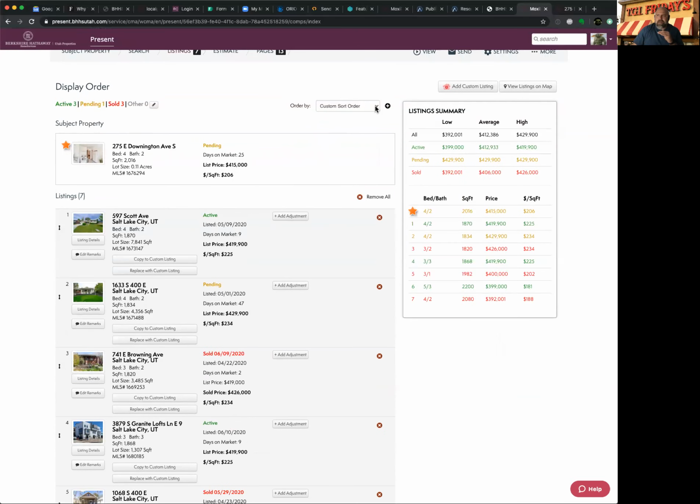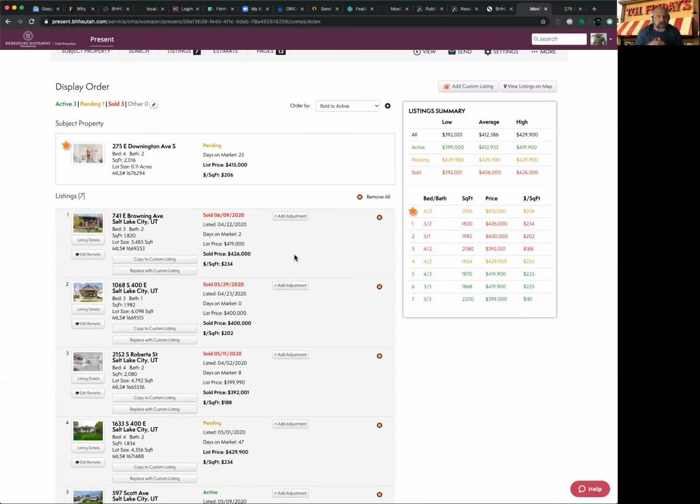If you'd rather just talk about the story that says, let's talk about what's recently sold in your neighborhood, then you change the sort order from sold to active, and here you go. So now you're going to talk about the first 3 solds, and then you're going to go into what's pending, and then you're going to go into what's active. It all depends on how you tell your story, right, when you get to this listing.